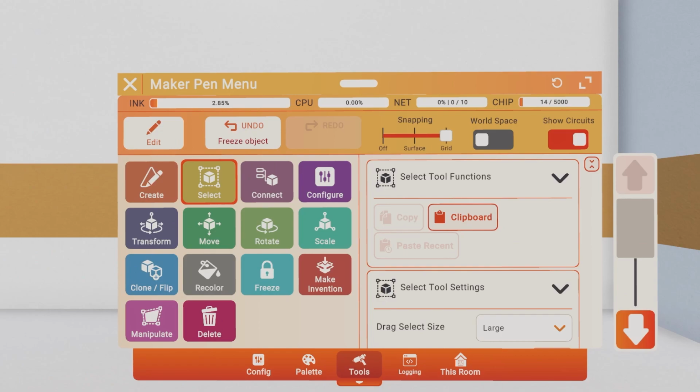Next tool is the select tool. The select tool allows you to select and apply certain properties and things to things that have already been created. So it allows you to select a certain amount of items and then move only those items, and choose different settings for certain items that you select.